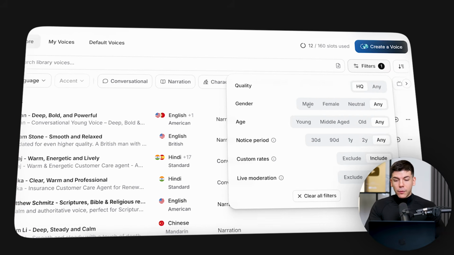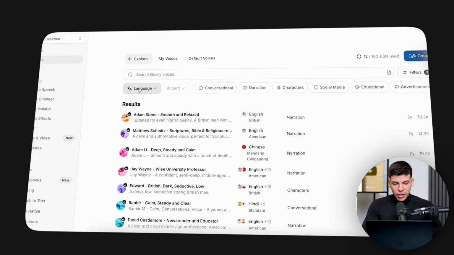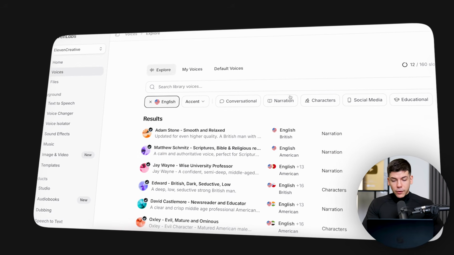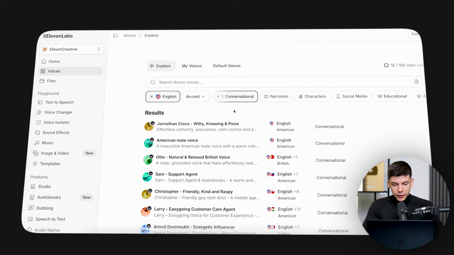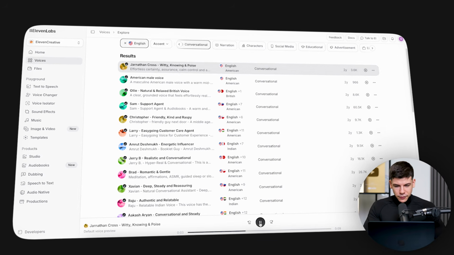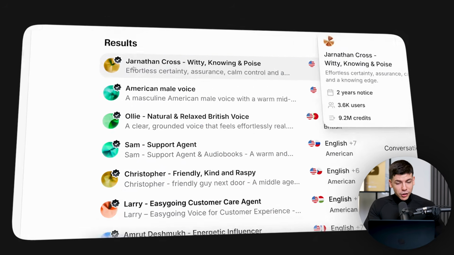Usually male voices sound more realistic, and select the age to be middle-aged, change the language to English, unless you want to start a channel in a different language, of course, and just go with a conversational style because those are most realistic, and then just choose whichever one you like the most out of these. So if you need to be calm but assertive with... I love this voiceover, so I'm gonna choose Jonathan Cross.